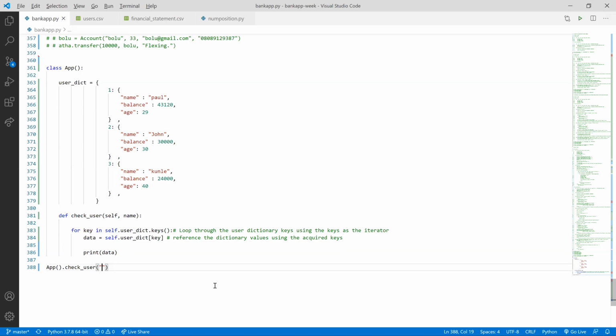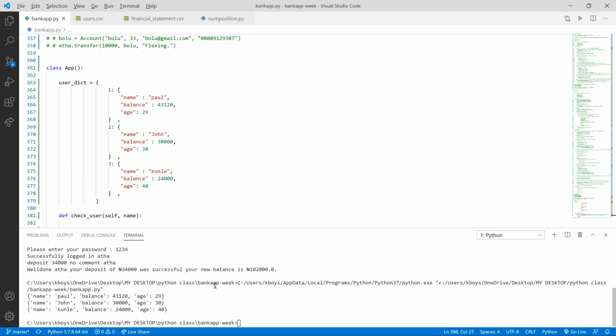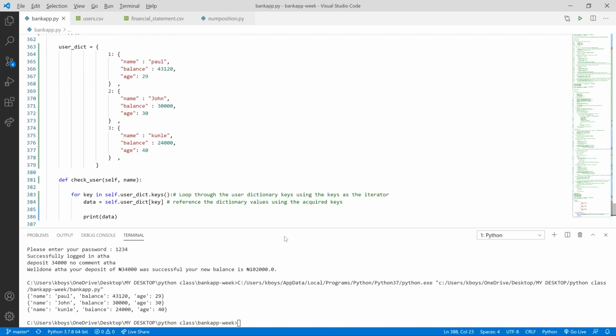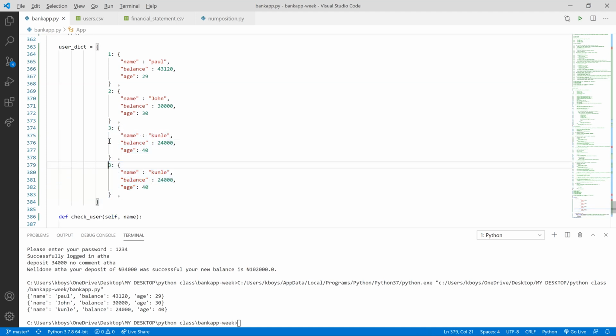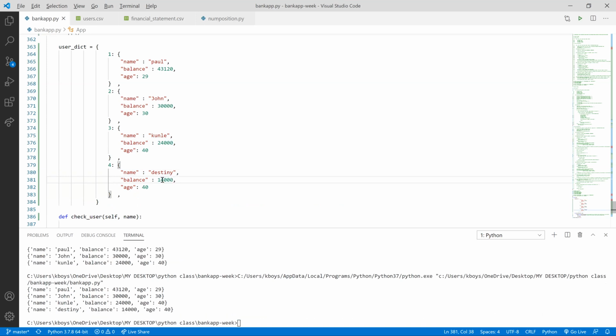I should search for the pattern. You can see what we have now. This prints out each of the values we have in our dictionary. So if we add any more values, it will just come out. So I say this is Destiny. Destiny has 14,000 naira. Basic, automatically it will show up.